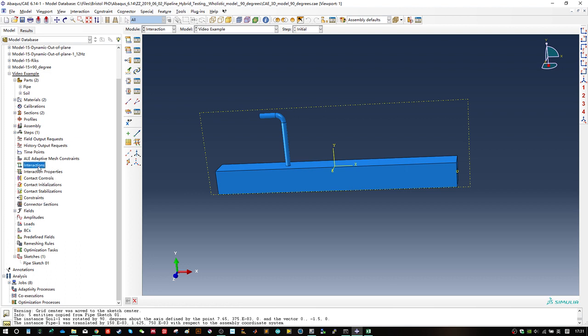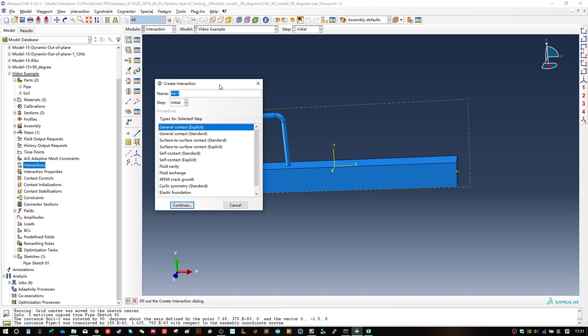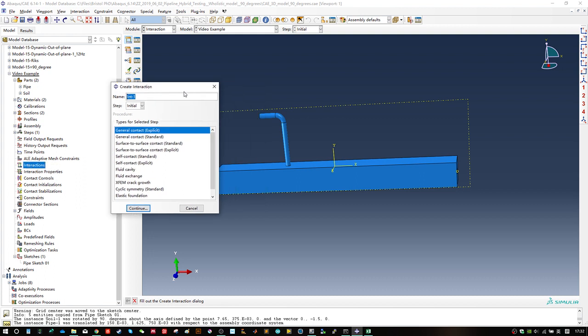So yeah, interactions. This is where we specify interactions between the external surface of the pipe and the internal surface of soil. So we have soil, pipe, soil, interaction. You can either use a general contact or a surface-to-surface contact. I'm going to use a surface-to-surface contact here just for demonstration. You can try another one.